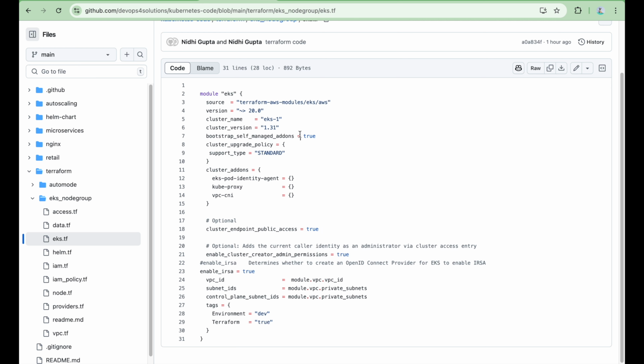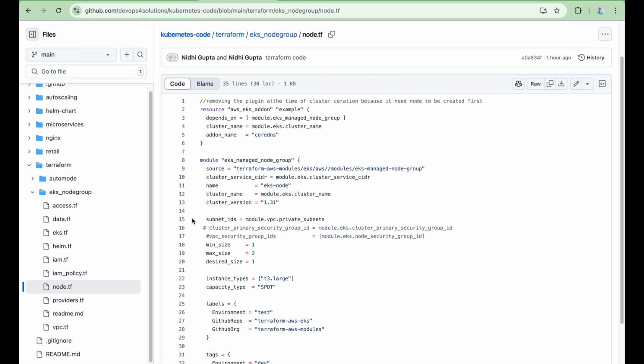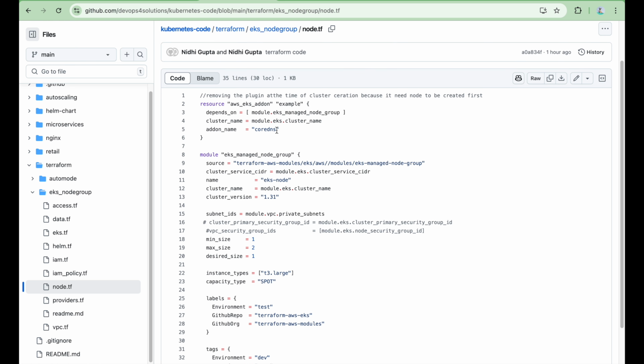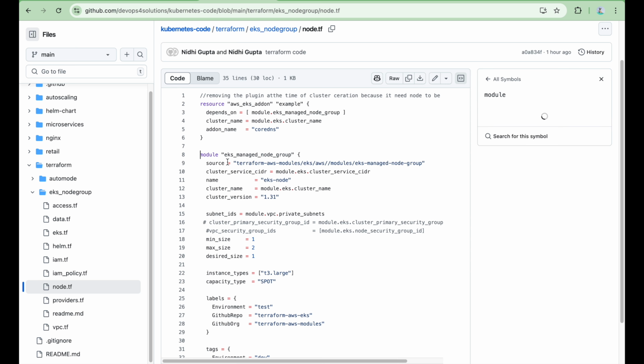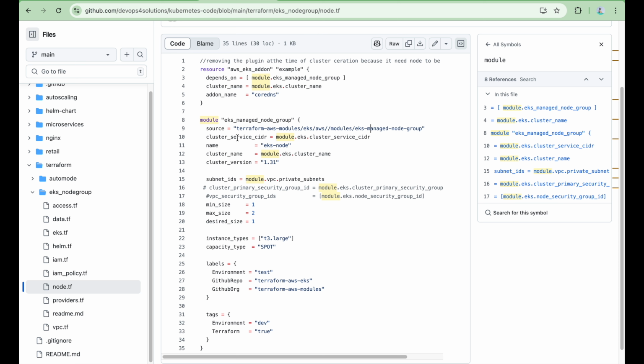So this will create the EKS cluster. Now the next part is the node. We have created the cluster, and now we need to create the nodes. Here you can see that I have added this EKS add-on, and here I have put the depends_on. So this particular add-on will get created after this. This is very important.